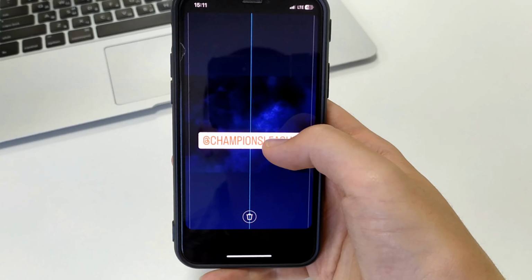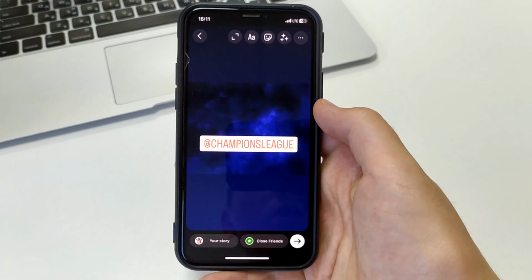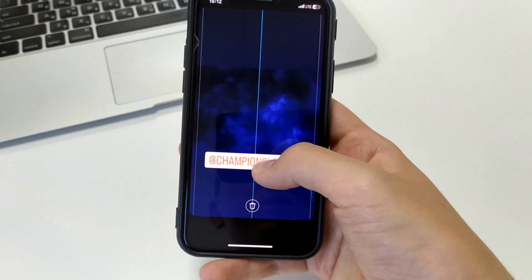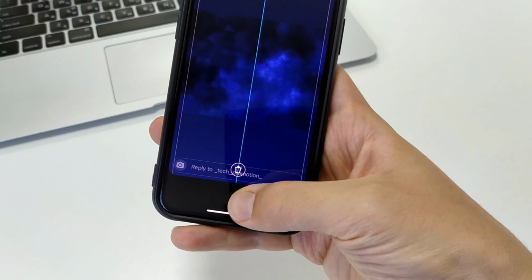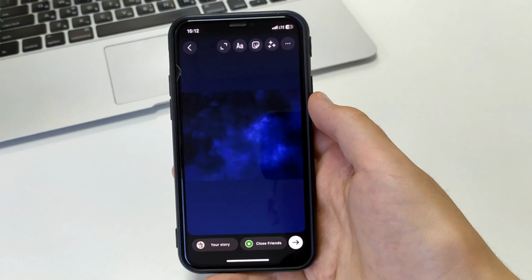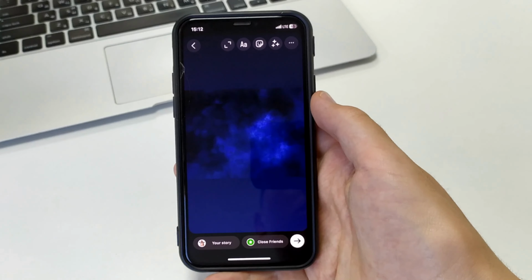You can just put it at the bottom. Get it off the screen, and then click Publish Story. Thus the story will be published, but no one will see who we marked there. This is such a simple and easy way.